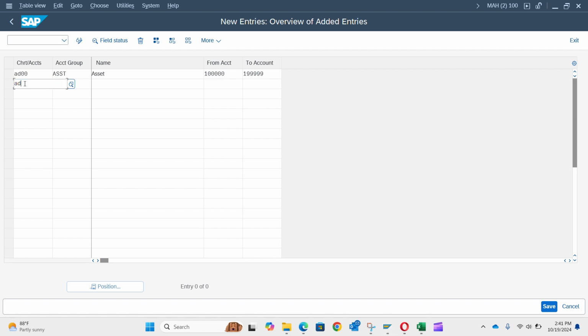So then we also say AD00. We say liability. We just put liability. Then liability will be 2 series. Then we can say AD00 again. We can say asset, liability, equity. Equity could be 3 series. We'll say equity. Say AD00 again. This would be, we have some asset, liability, equity, expense.